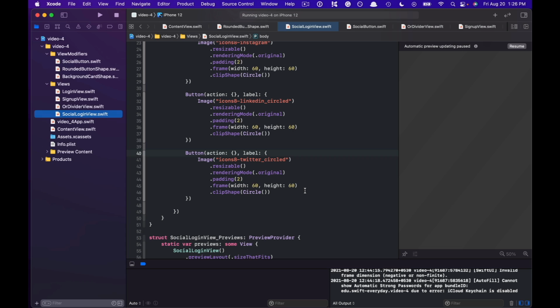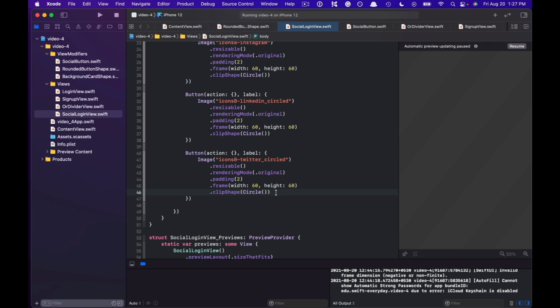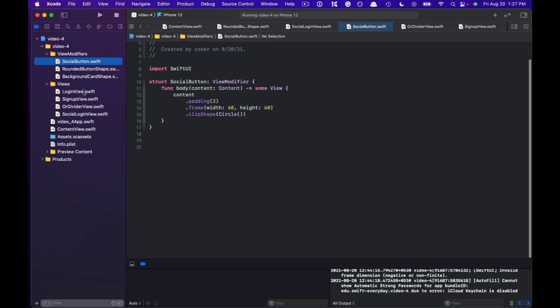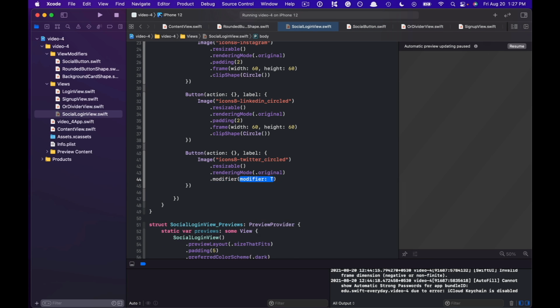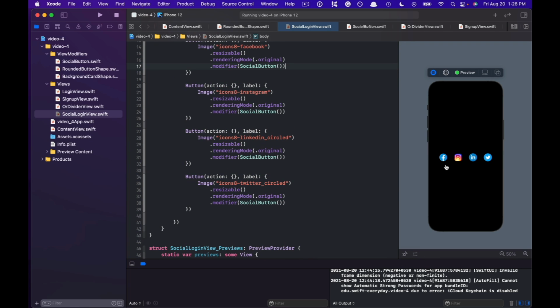The modifier is a view, and of course image is also a view, but it has a specific modifier that can be only implemented here. So even if we want to, we cannot take all of these with us. We have to take the most generic ones that apply to any view. Resizable and the rendering mode are view modifiers that can be applied specifically to the image. So we'll take all these. We have created this social button modifier. Now we can go back, and if you run it, you can see that all of them are still the same.